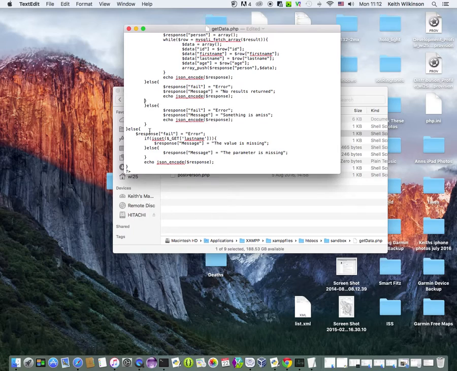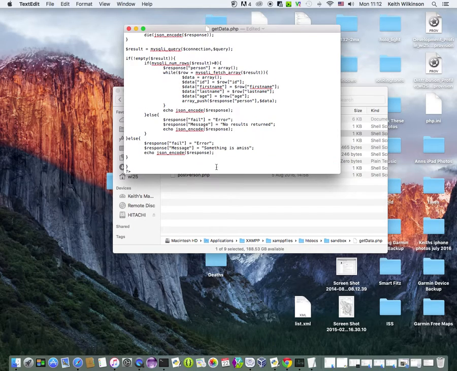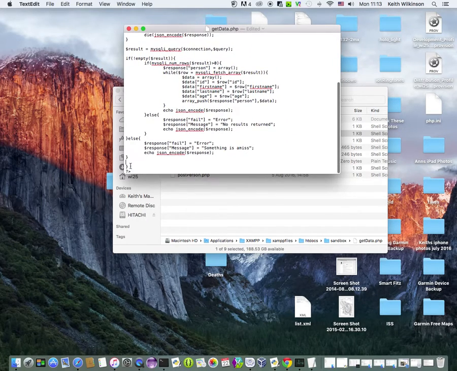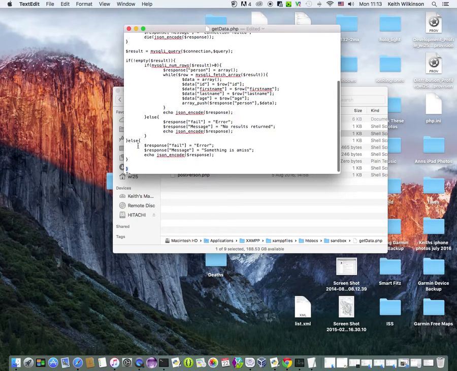However, let's just check. Remember, we didn't check for the isset, so we don't need this final else clause. Okay, so there's nothing to do with parameters. We got rid of that at the start, so I'm getting rid of that now. Hopefully everything's fine there.